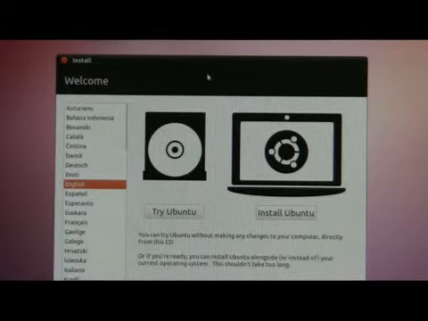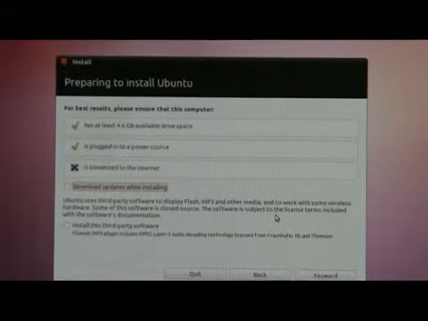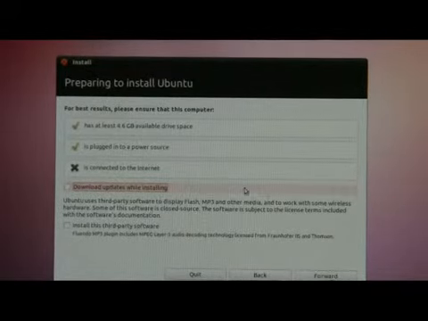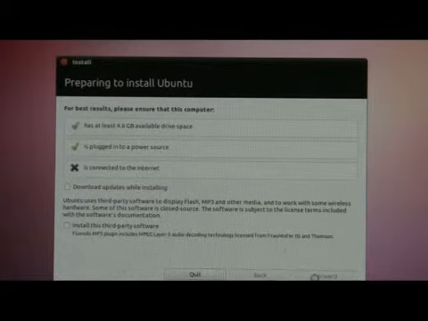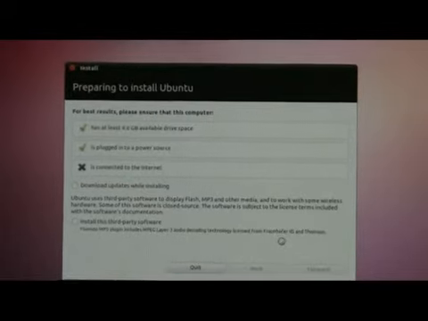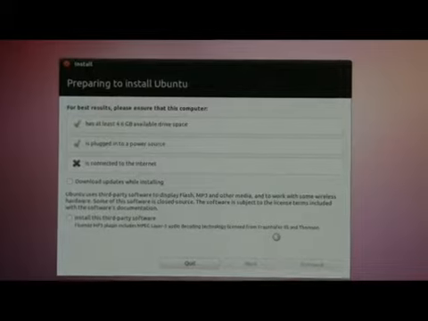Once you install, in order to speed up the process, I recommend making sure that you do not connect to the internet or download the updates while you're installing. You will want to install third-party software if you have any aftermarket devices that have third-party Linux drivers, such as AMD or NVIDIA.